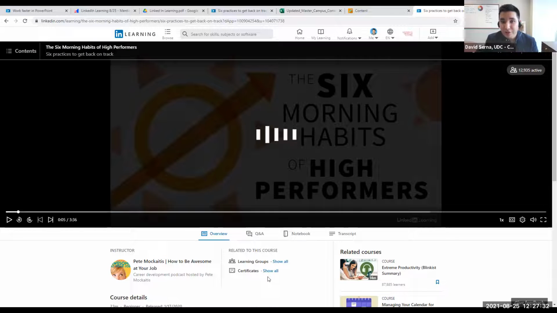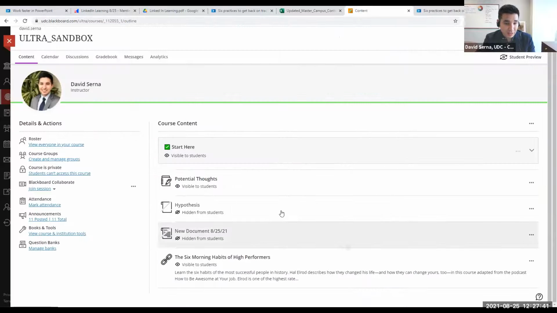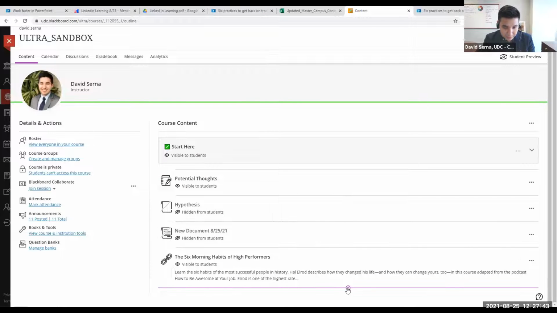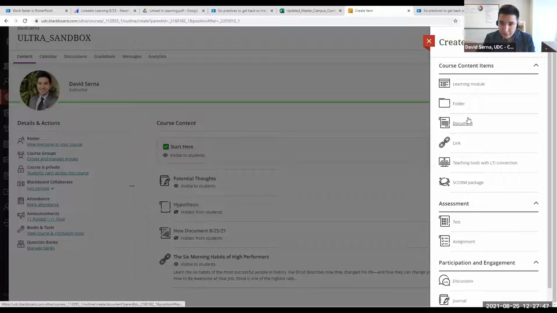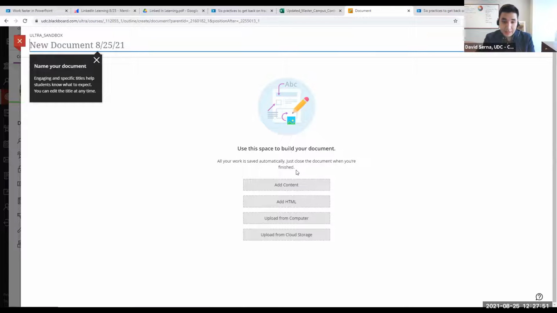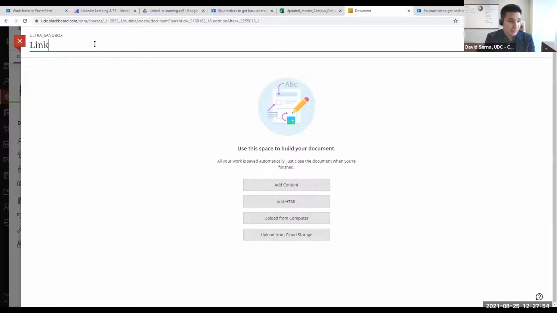Now, let's go over if you want to just add a specific video from a course rather than the whole course in general. So there are some ways that we can do that. So let me go ahead and make a new document. Right here, I can create that new document when I click on the plus sign. And right here, I want to put, let's say, LinkedIn Learning.